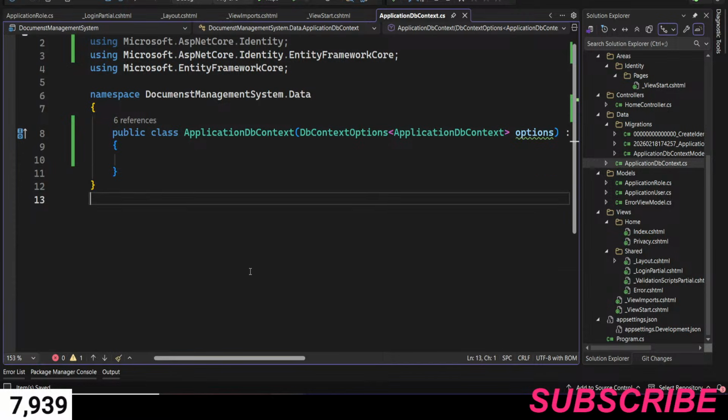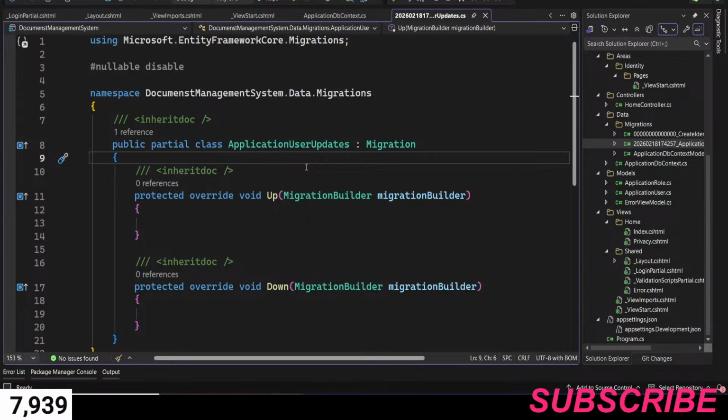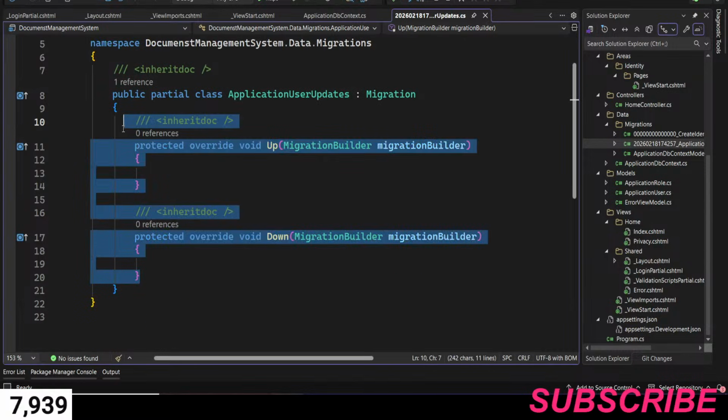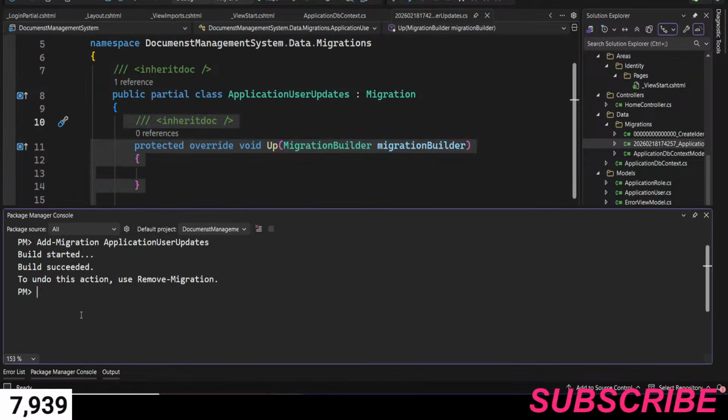Now, remember we added our migration, but our migration file was empty. You see, this is empty. So we can actually undo it. And how do you do it? We can do remove migration. So you can just do remove migration, and it will remove the last migration that we did. So if we just do that, then it will remove this.